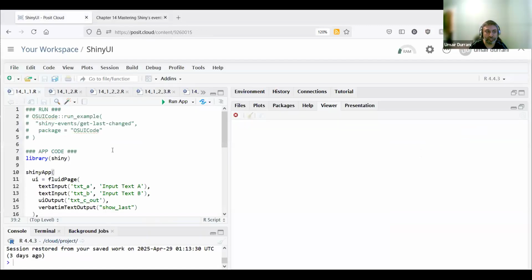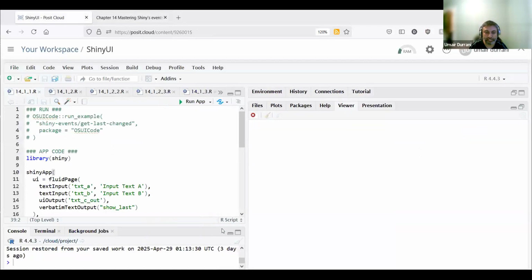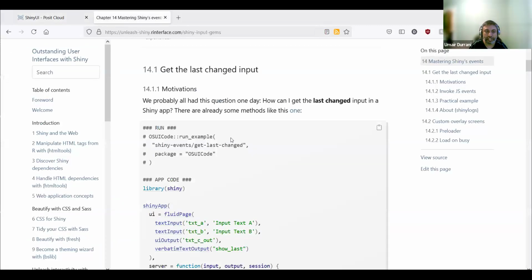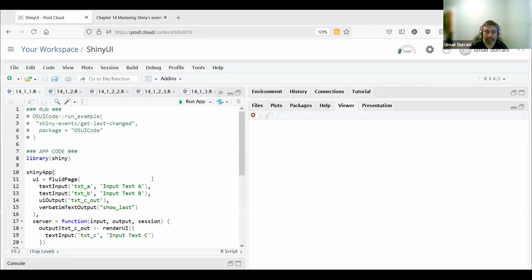We are going to take the first example mentioned in 14.1.1, which shows that there is a difficult way to get the last input using Shiny's own capabilities from the user's perspective, using the UI and server components that we are familiar with. So here we have that app. Angel, can you see my Posit Cloud? Yes, I can see. Okay, great.